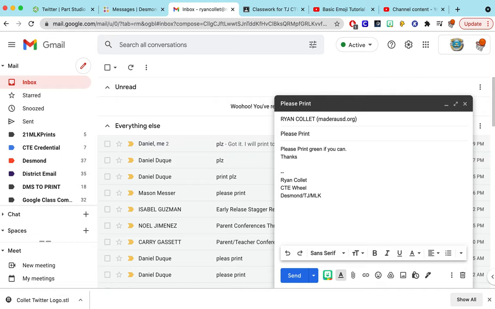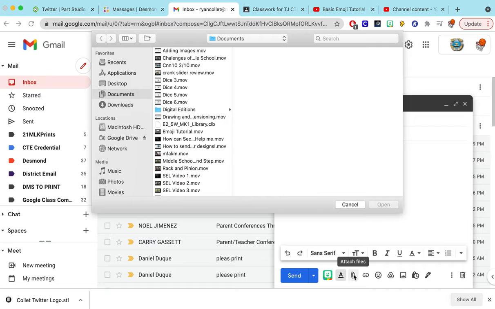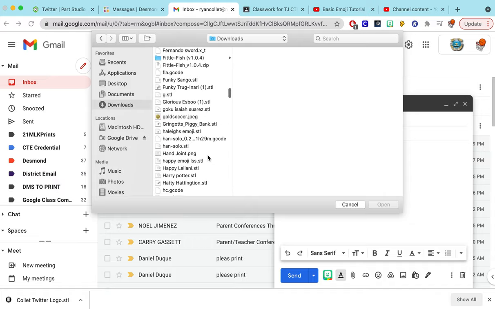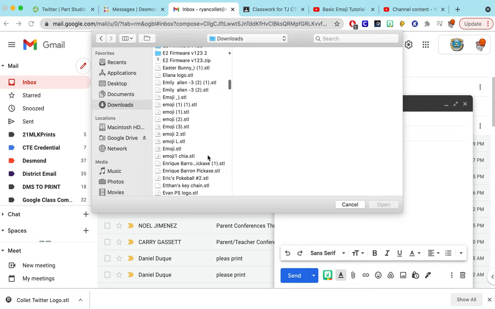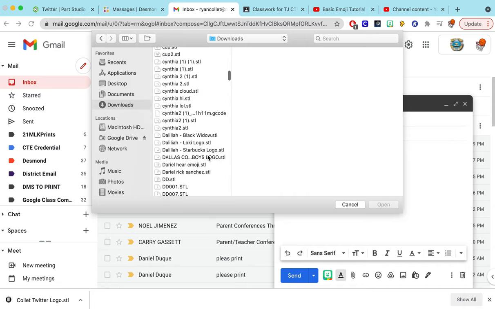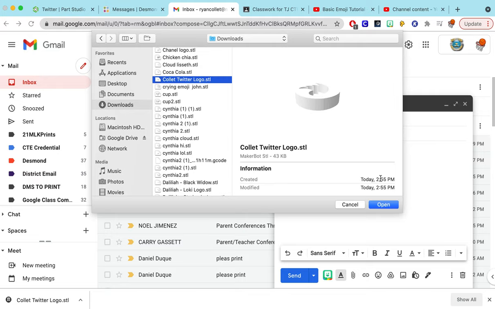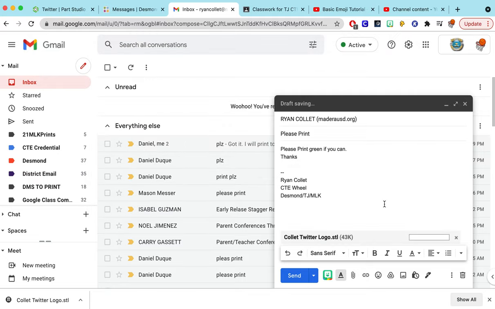Thanks. Something real simple. So now we actually have to attach your downloaded STL file. So we go down here to where it says attach files. And I'm going to go to where mine is, which is downloads. And I've got to find it. Again, I have way, way more stuff than most of you. So I've got to find Colette Twitter logo. There we go. And open.